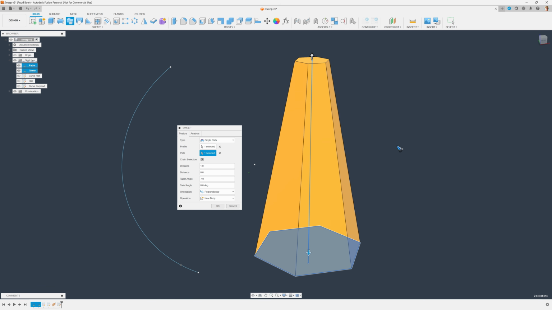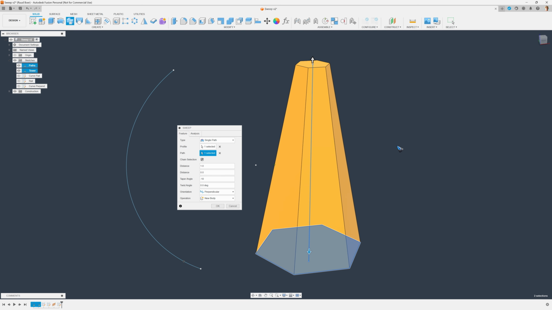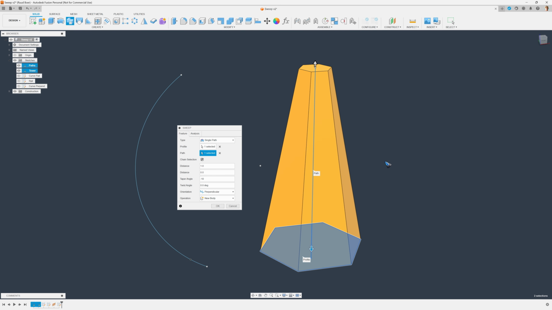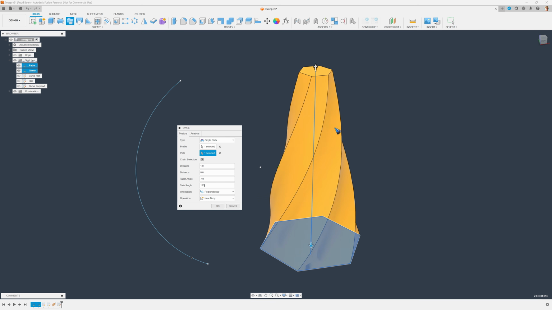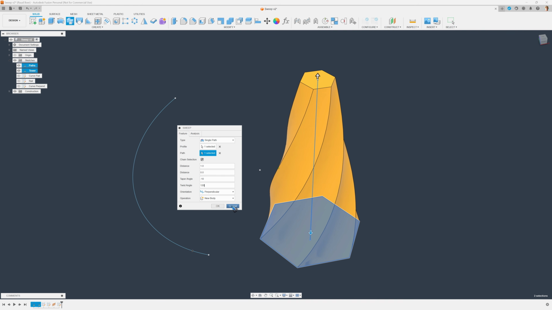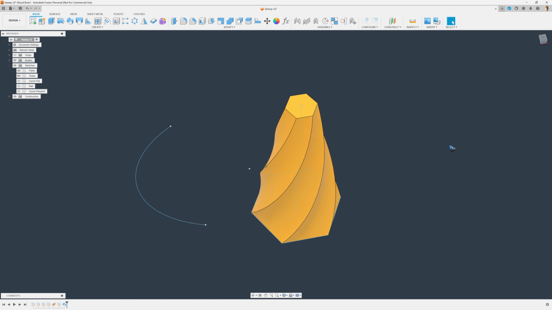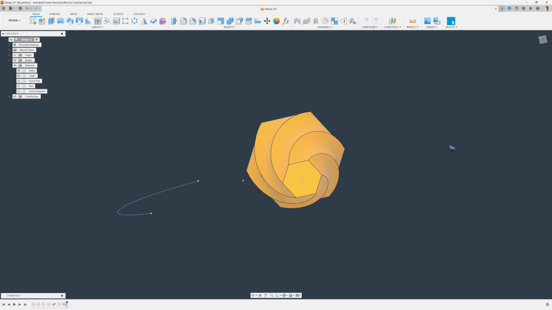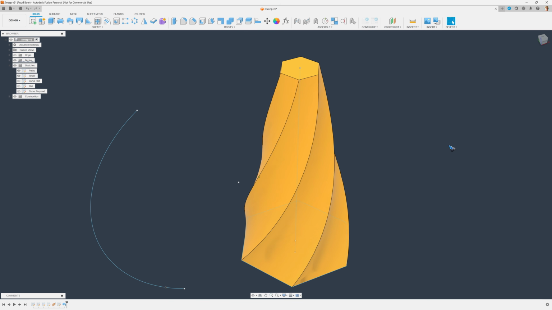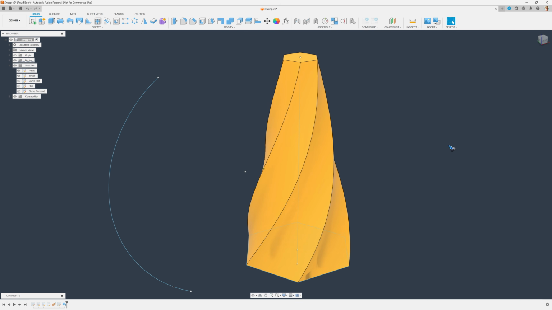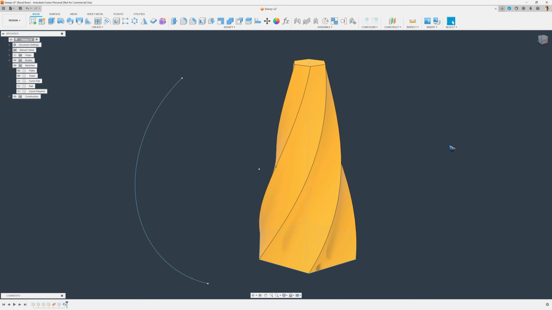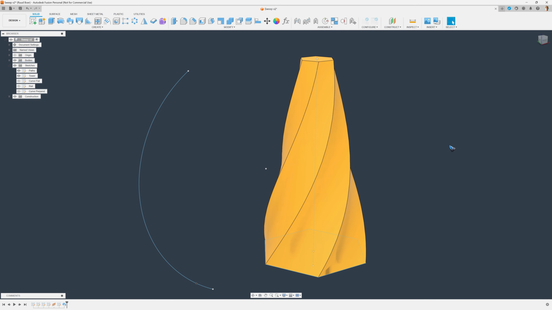What is special about the sweep command in relation to the extrude is this one, the twist angle. That's something that the extrude does not have. Let me fill in 120. And look what happened. If I say OK, we can better see it. We have now a twisted tower. Well, in modern architecture, these are marvels. And here in Fusion, we can create them in just a couple of seconds.